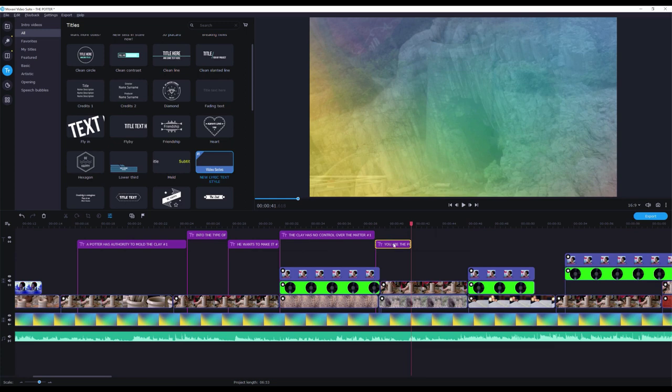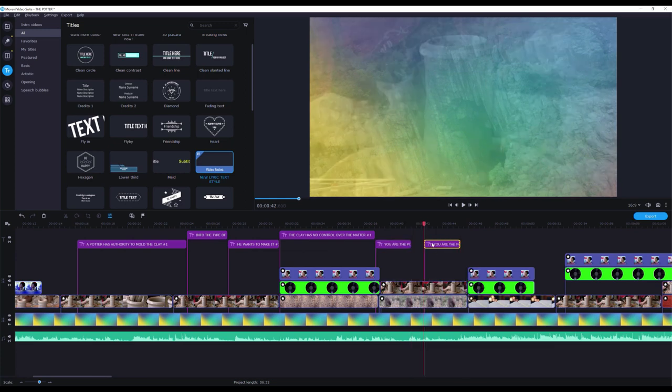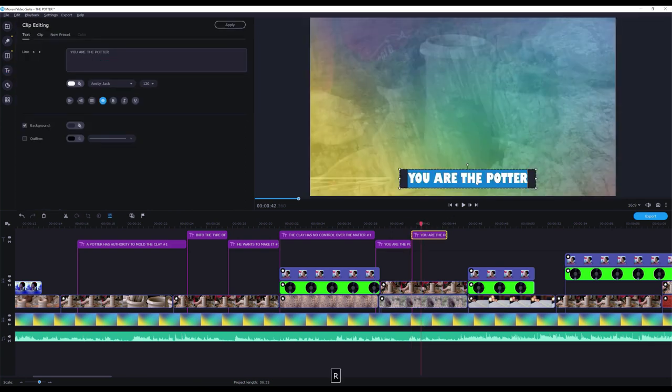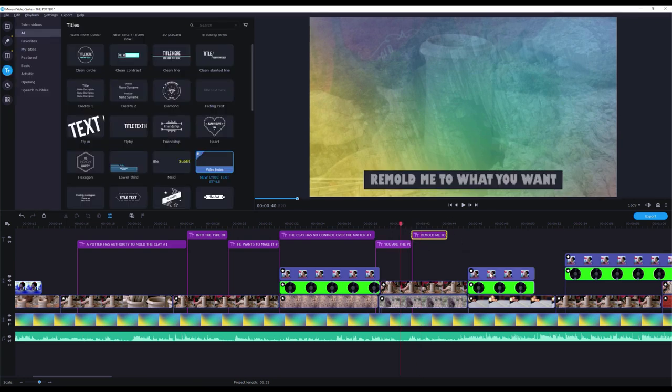All right. We'll duplicate again these. Paste and align. Remold me. I think we are good. This, we'll pull that at the middle. Yeah, we have it at the center. Let's play and see.